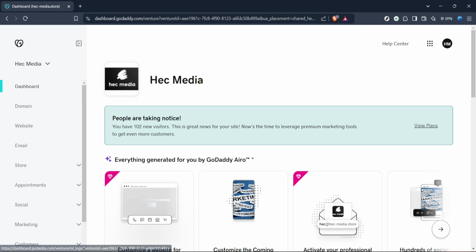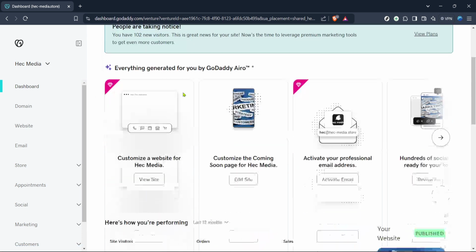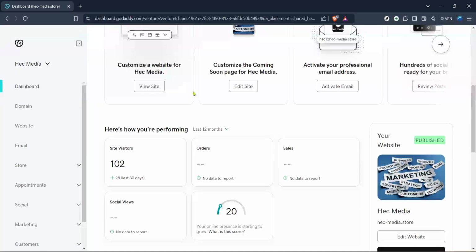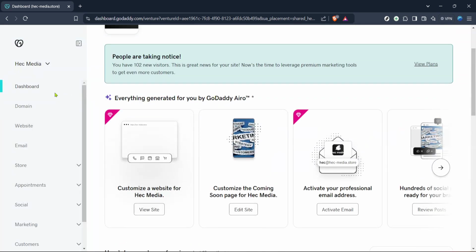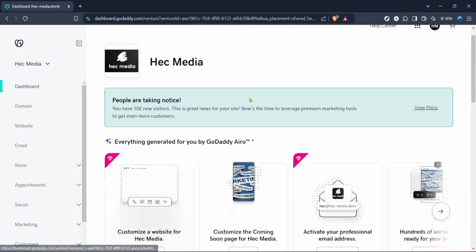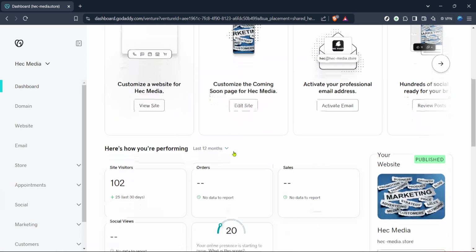On this management page, look for the option labeled Dashboard. Clicking Dashboard will take you to an area specifically designed to give a detailed overview of your site's settings and performance. Here is where it gets interesting.